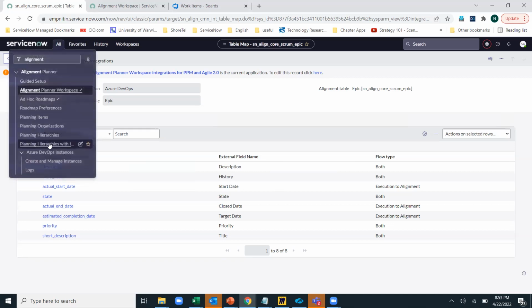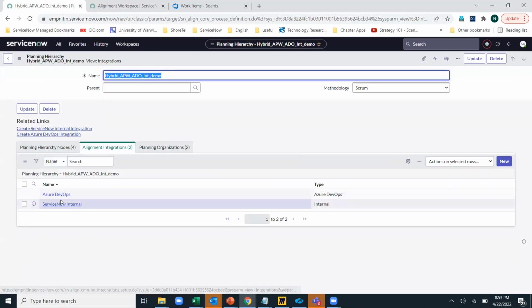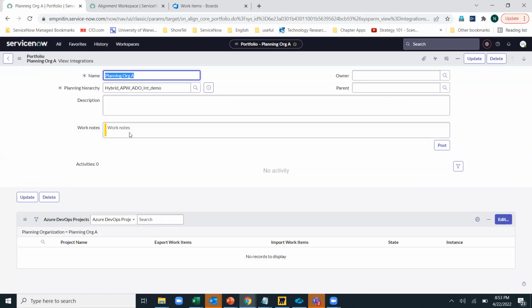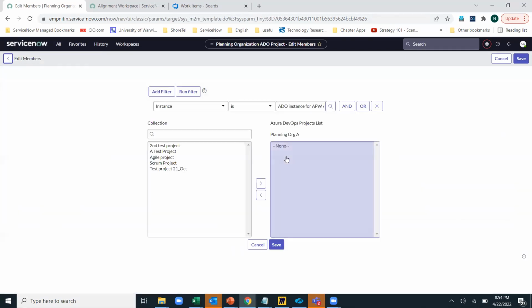So we'll again go back to our planning hierarchy with integrations screen. I'll select my planning hierarchy to which I added the ADO integration, and then I will go to planning organization. For our example, I created 2 planning orgs, planning org A and planning org B. Let's say I want to add projects to planning org A. So I'll go inside planning org A, click edit, and then I will see all the projects from my ADO instance.